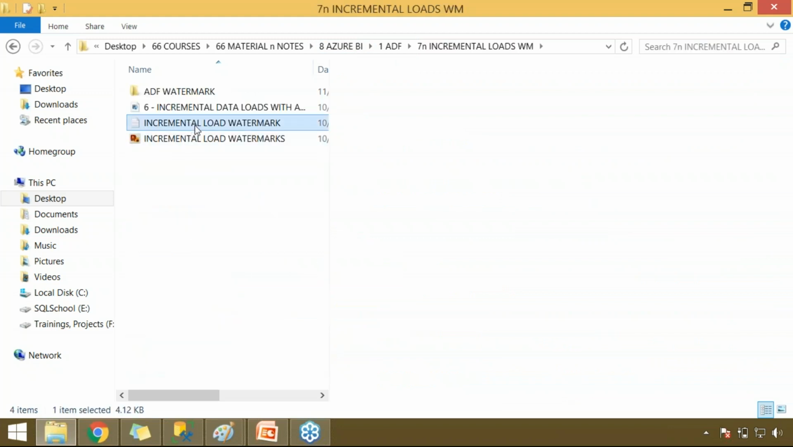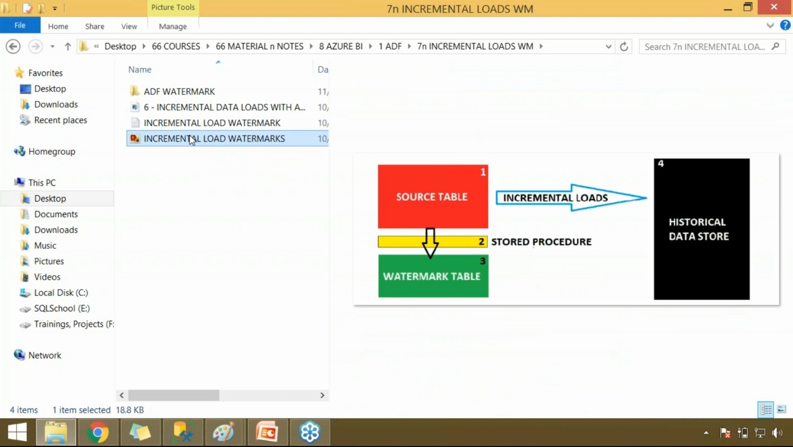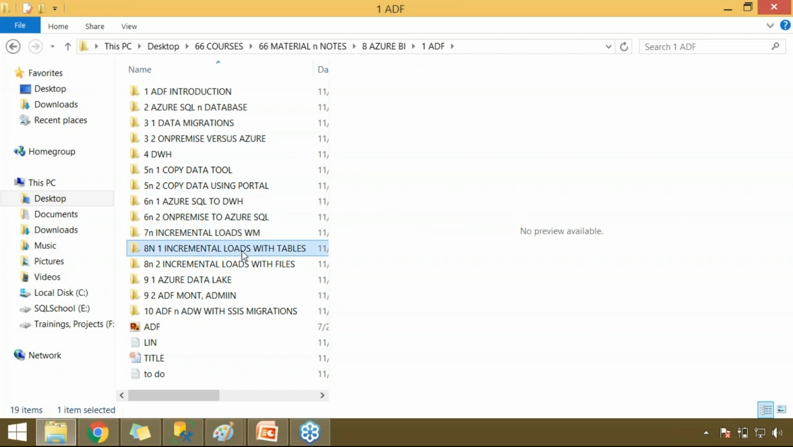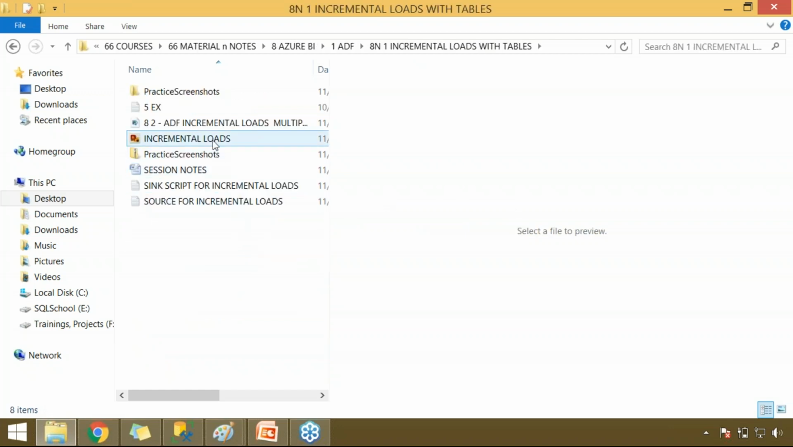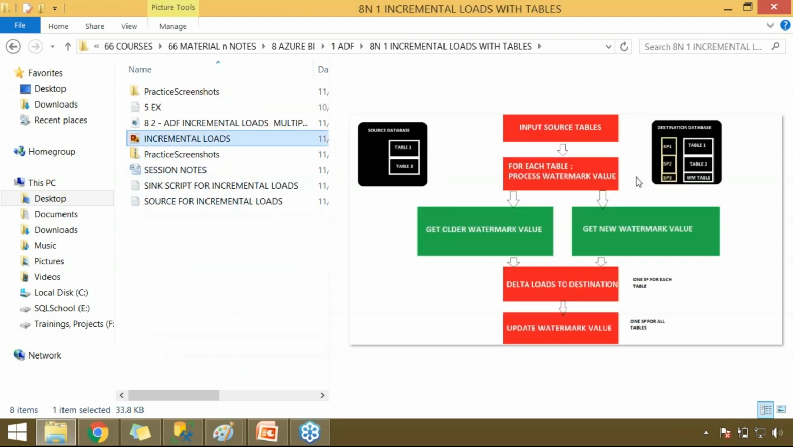The 7th chapter would be about incremental loads with a single table and stored procedure. And the next chapter, the 8th chapter, includes multiple tables with incremental loads and stored procedures.